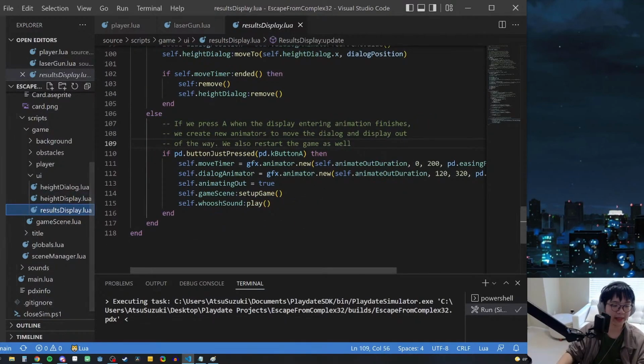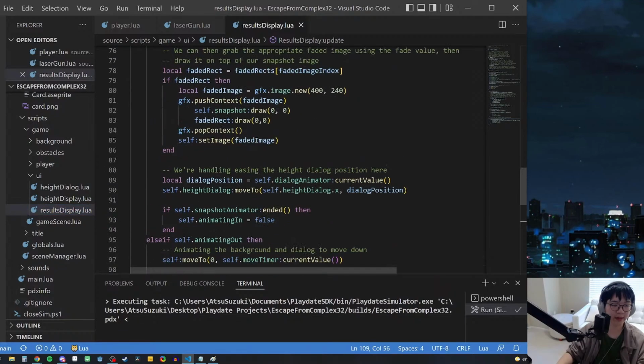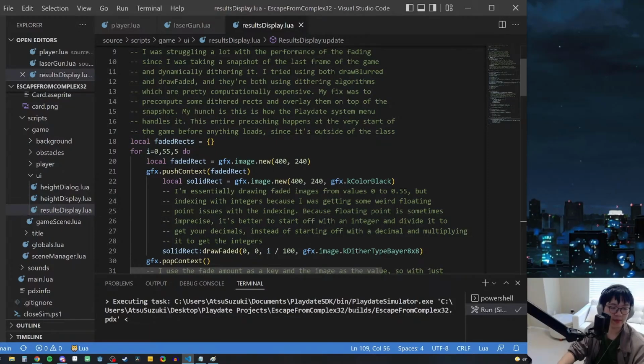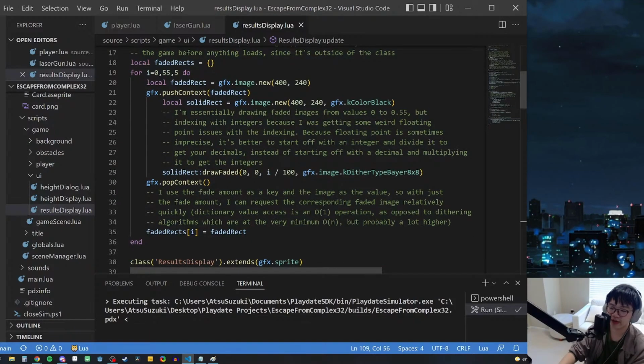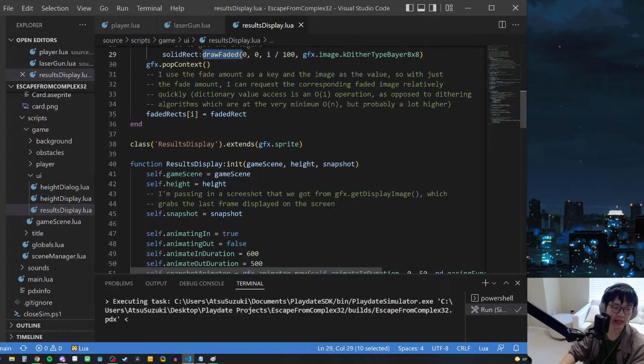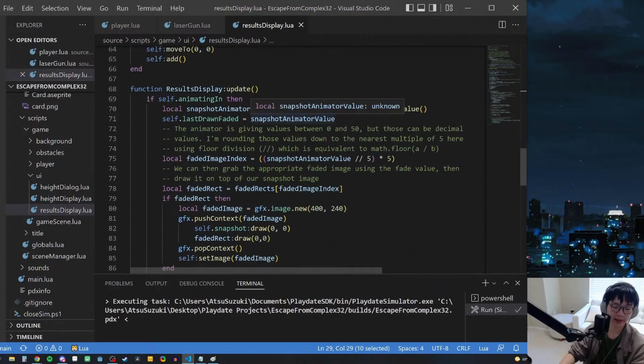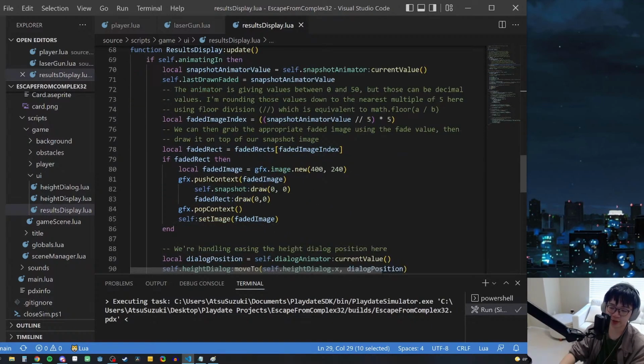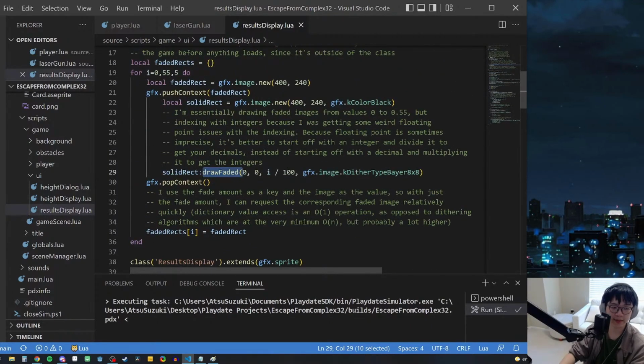Okay, and then the results display, that's what animates down when you hit an obstacle. Yeah, this is a little bit complicated. If you remember, there's a fading animation in the background. What I did before was call this draw faded function in my update method, so every frame I was calculating this faded image to superimpose onto the background. What was happening was it was lagging.